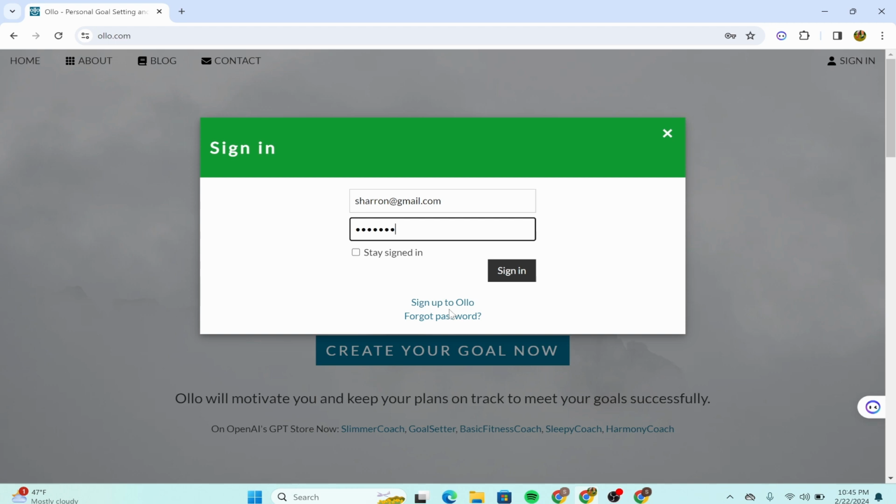And if you want to stay signed in the next time you want to log in, you can click over here. But if you do not prefer that, click back again. And after, you can click on the sign in option, and then you'll be successfully logged into your OLLO account.